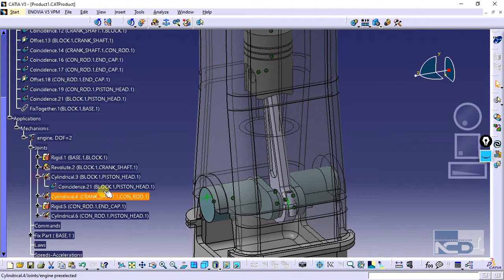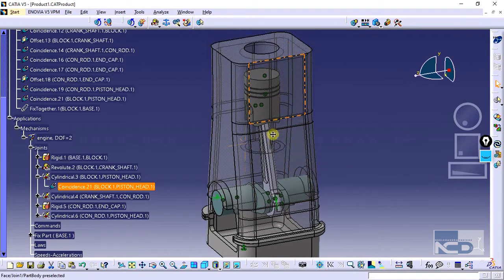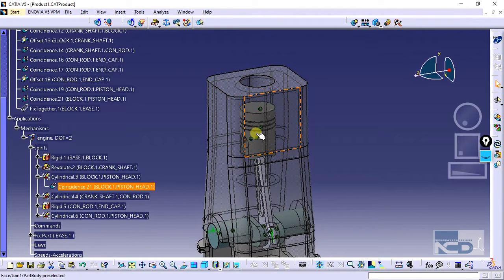Then we have the cylindrical joint over here, and this cylindrical joint is between the piston and this head, and that is giving the piston a translation motion, since as I have told you, the cylindrical joint can create the translation or the rotation motion, or it can create both of the motions. So here the cylindrical joint is used for creating the translation motion of the piston between the block and this piston. So that is also a good joint.